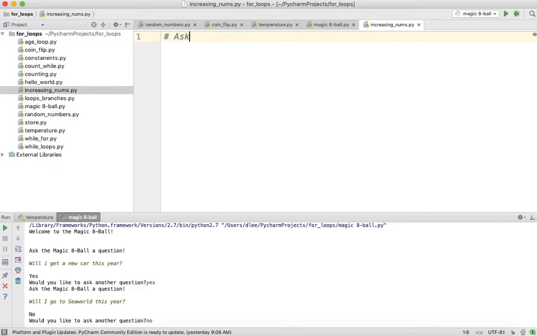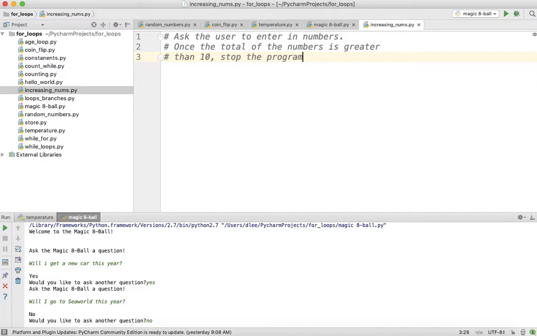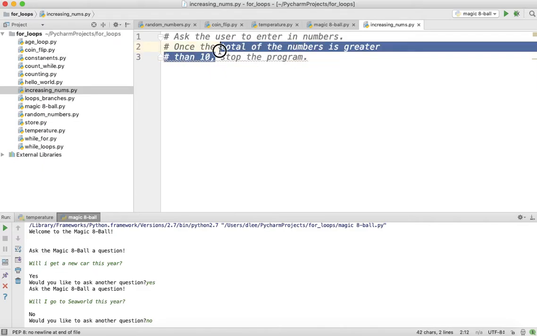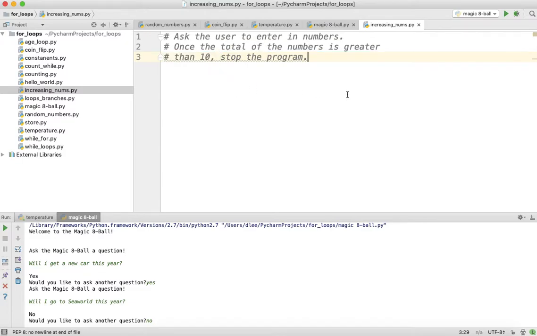Let me write this down. Ask the user to enter in numbers once the total of the numbers is greater than 10, stop the program. Okay, so they're going to keep entering in numbers, and once the total of all of the numbers that they enter in is greater than 10, then we're going to stop the program. Okay, so it's not going to be based on whether the user enters in yes or no. It's going to be based on whether the total number is greater than 10. So how do we do this?